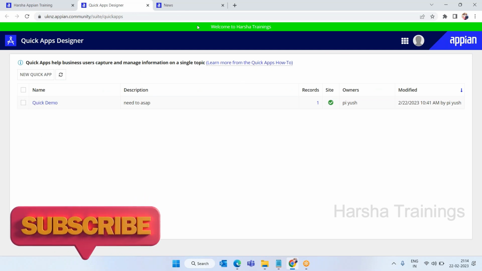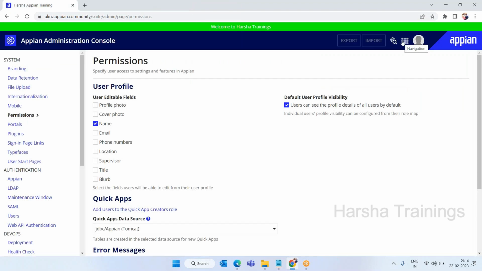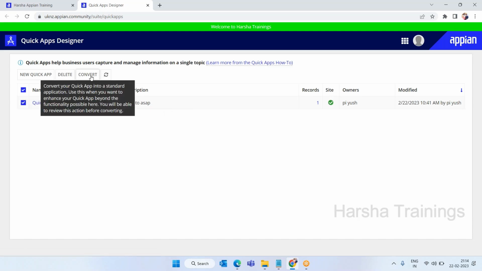Okay, and here you can see, if you have access to the Quick App Designer, you can go here and click on Quick App Designer, and see how many quick apps were created. You can also see the option to convert your quick app into a standard application. Use this when you want to enhance your quick app beyond the functionality possible here. You will be able to review this action before converting. So we can also convert this quick app to an application as well.